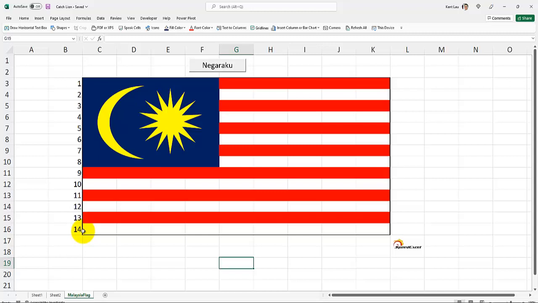Malaysia is comprised of 13 states and federals, and that's why there are 14 stripes. And there's also 14 points here, and it represents unity. And the moon represents the national religion, Islam.